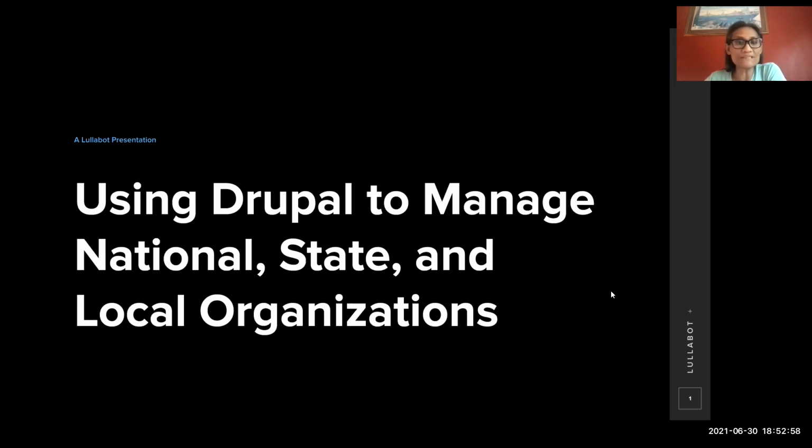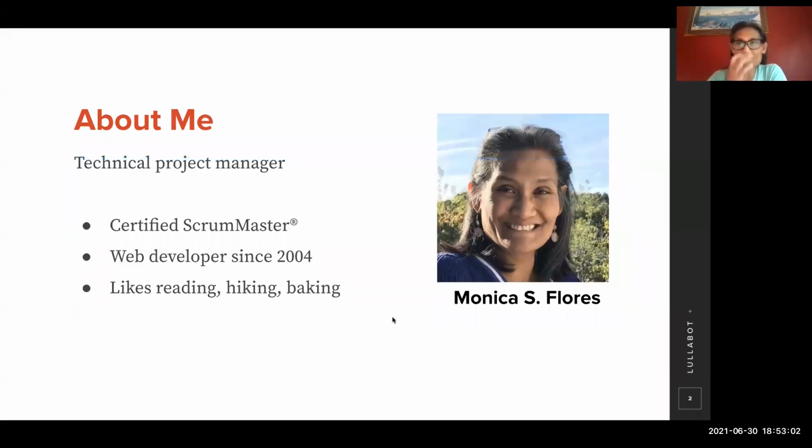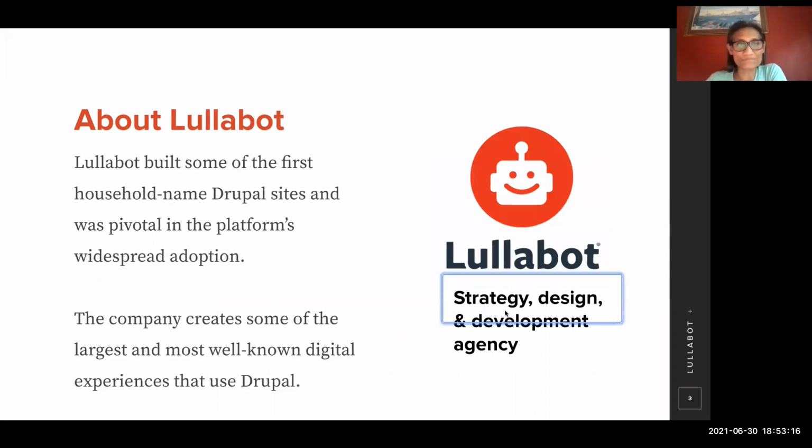So a little bit about me. I'm a technical project manager at Lullabot for the last 2 years. I'm a certified Scrum Master and have been working on the web as a web developer since 2004. I like reading, hiking, baking, and fun fact, we adopted 2 cats last year named Bourbon and Kona.